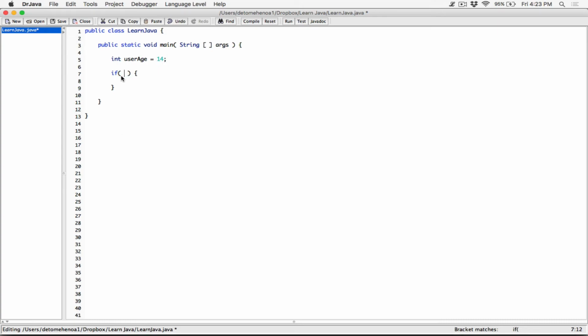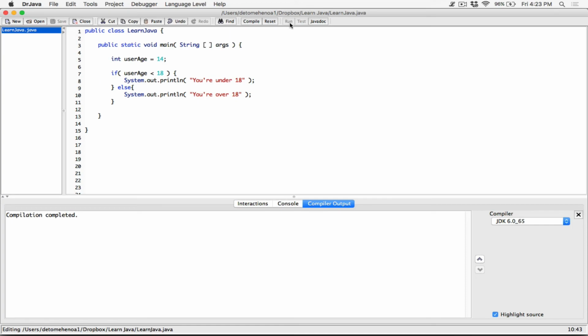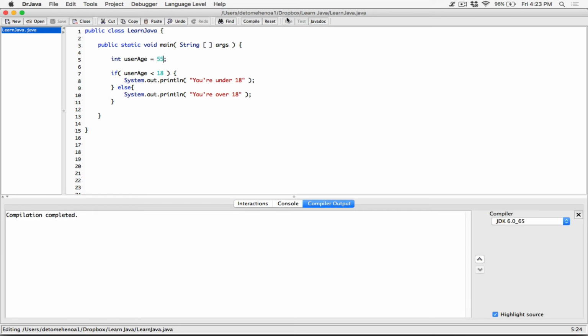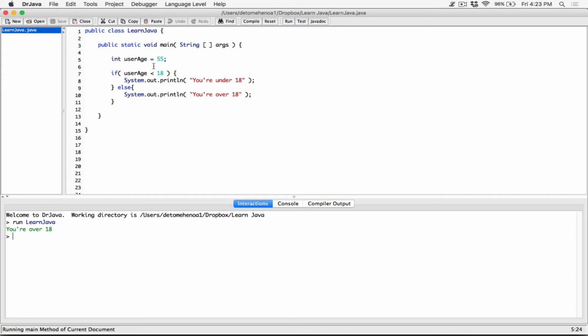In the if statement, I'm going to say if user age is less than 18, then let's display a message, System.out.println, saying you're under 18. Else, let's display a message saying, I'm going to copy this, paste it here, you're over 18. When I compile this and run, it tests user age, which is 14, and it says you're under 18. When I change 14 to, let's say, 55, compile, and run, it says you're over 18.